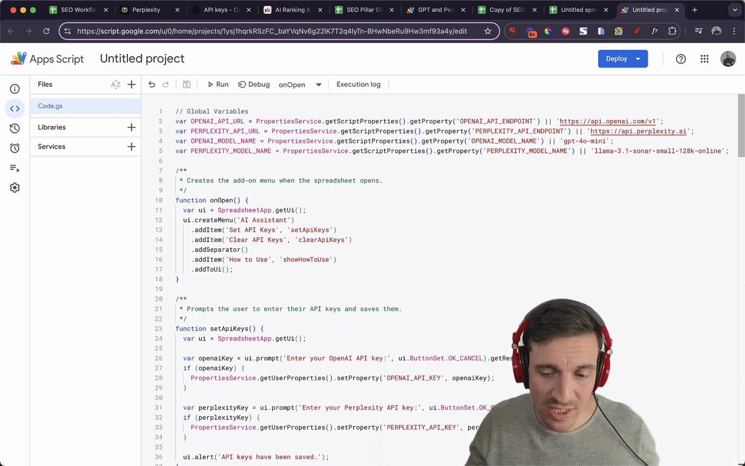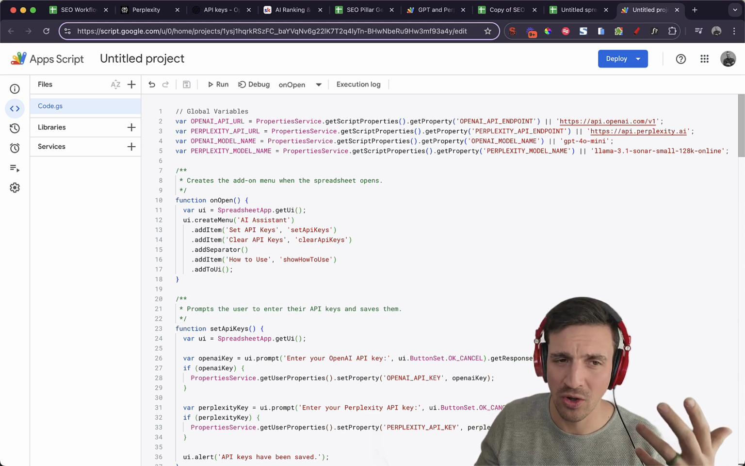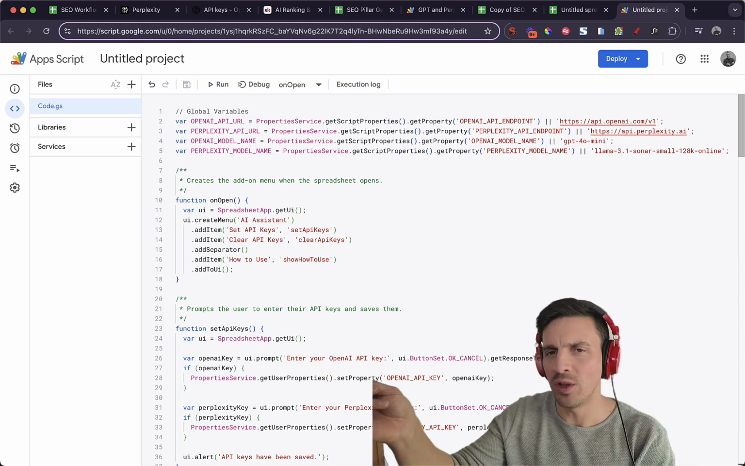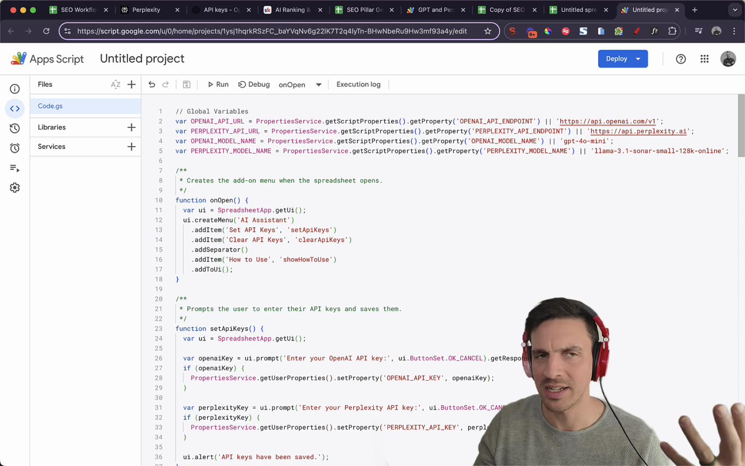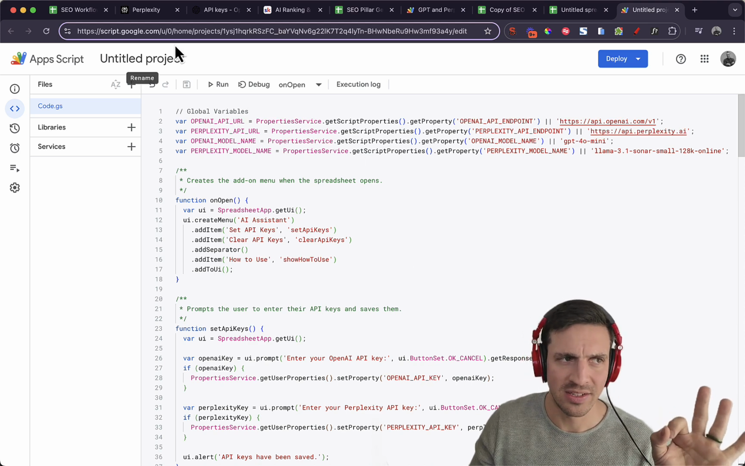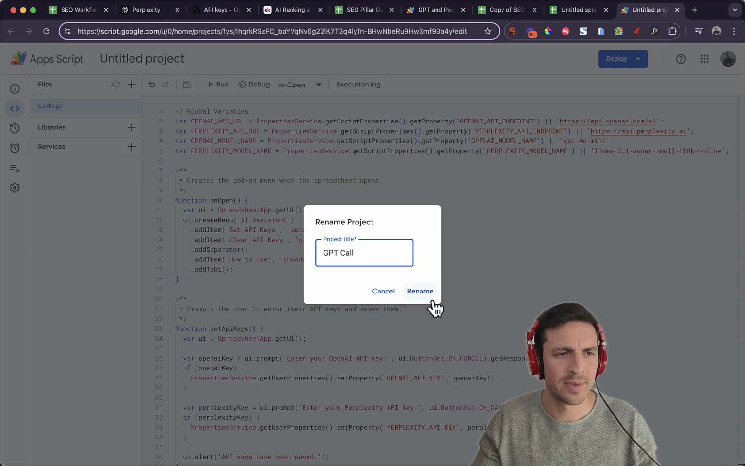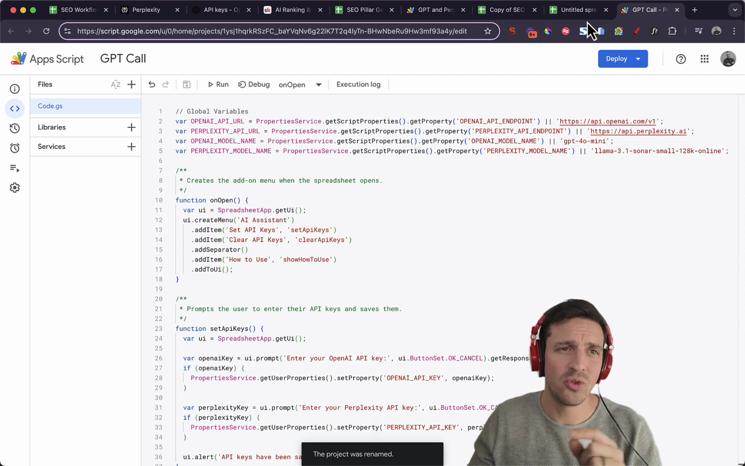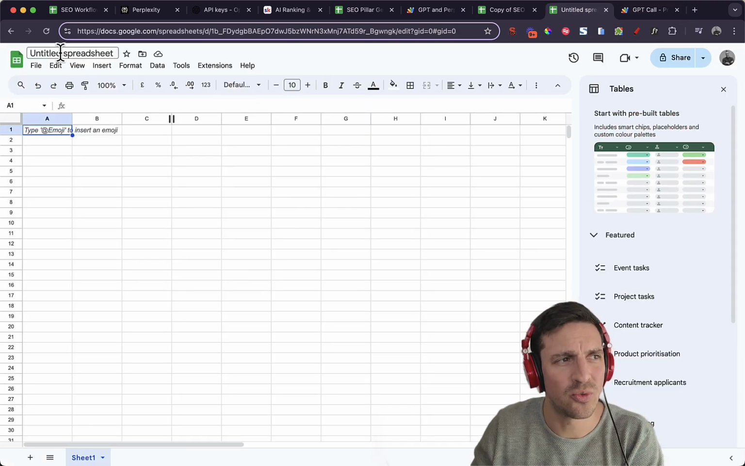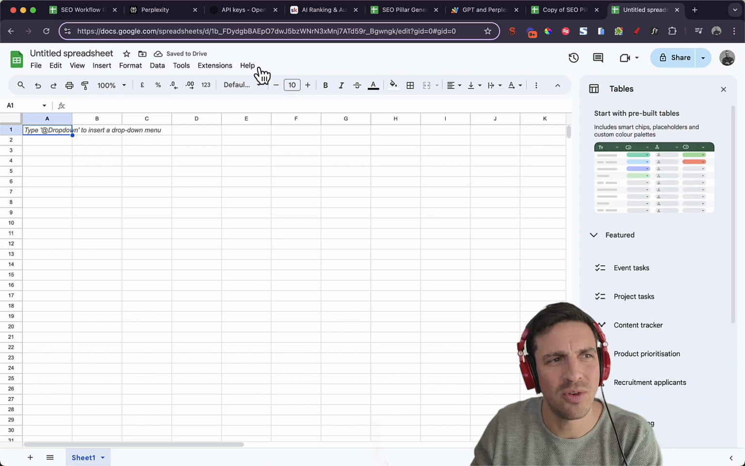You could technically use this with Claude because it is a very good content copywriter. However, calling the API for Claude various times is an absolute nightmare. It has a heart attack all the time. So now that this is saved, you can rename this app script project if you want, something like GPT call, and go rename. Now that's being saved, go back to your Google Sheet and reset it, because when you reset it, you're going to see a little extra menu in a second.